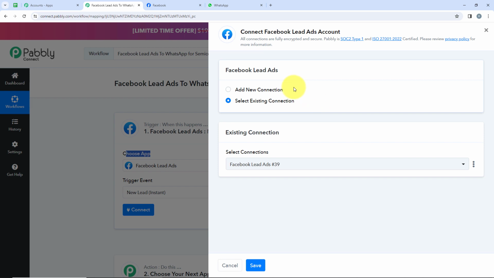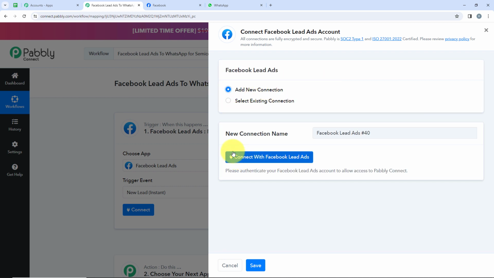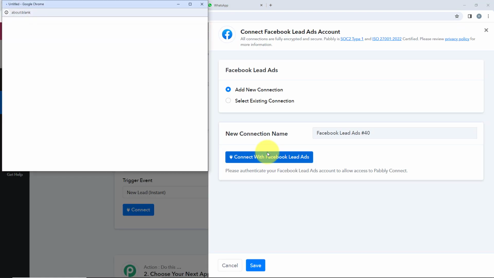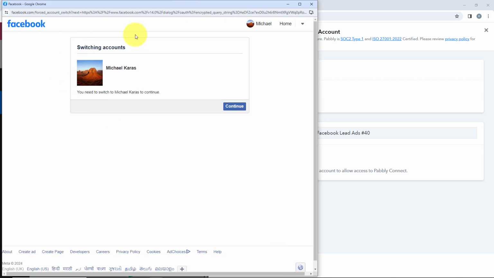And now it is asking me to add a new connection or select the existing connection. So if you have already connected your Facebook lead ads account with your Pabbly's workflow, you can click on select existing connection. But I'm going to click on add a new connection and then connect with Facebook lead ads. I'm going to select my account and click on continue.